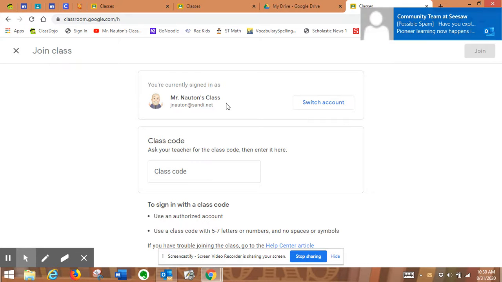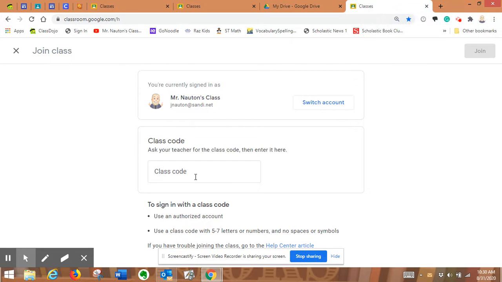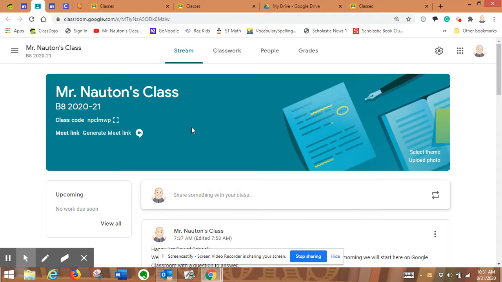And it's going to tell you that you're signed in with your number and it's going to say class code. And the class code I have already posted for you on Class Dojo. I will post it for you again if you do not see it or need help with it. But you are going to put in that code. And then once you put in that code, you are going to see Mr. Naughton's class, B8 2020 21.